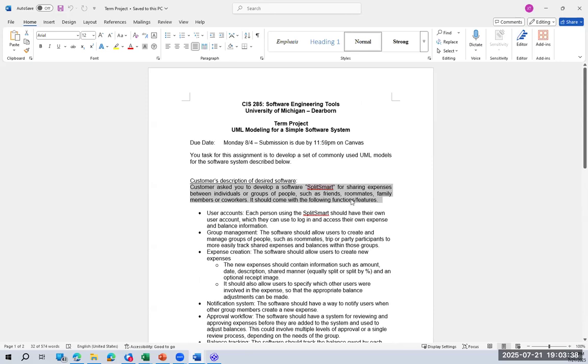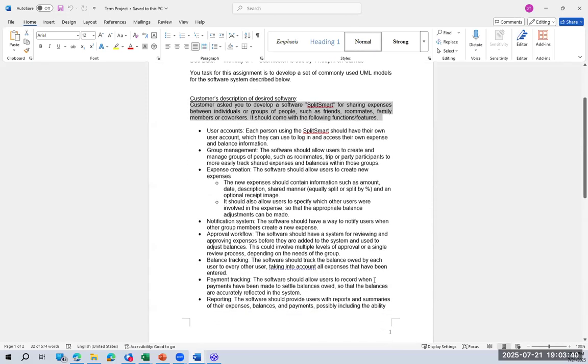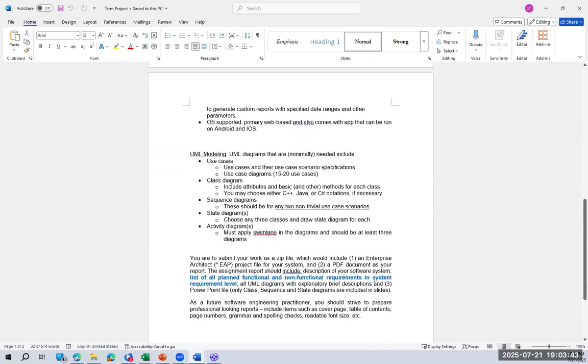This is Split Smart. So this one, you can just have a few paragraphs. Don't focus on this one. Just focus on what I highlight. What I really want to see in this document is here. Is this.